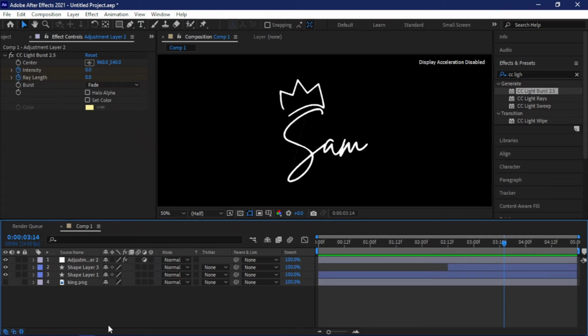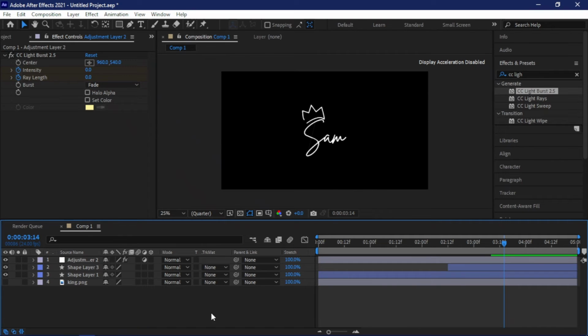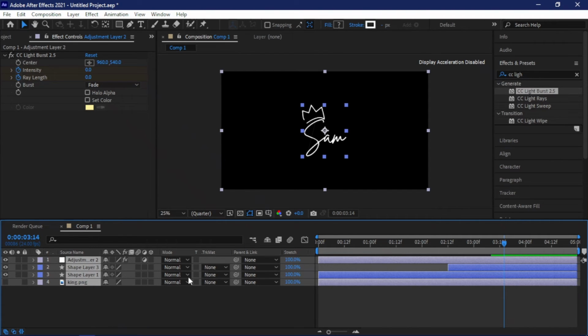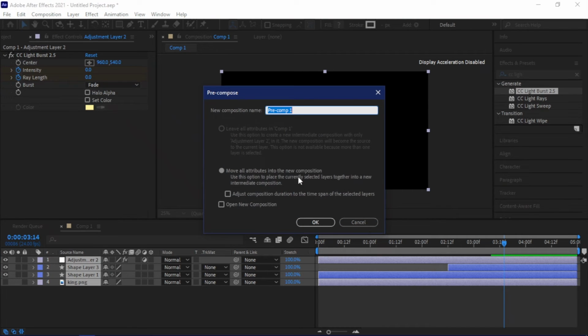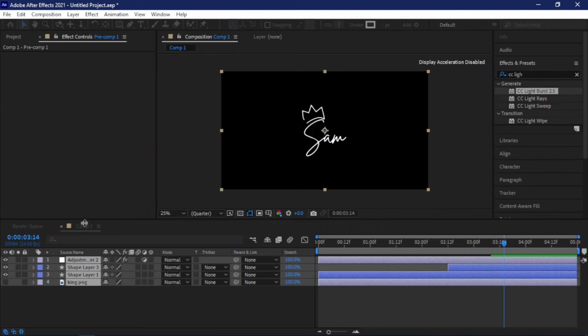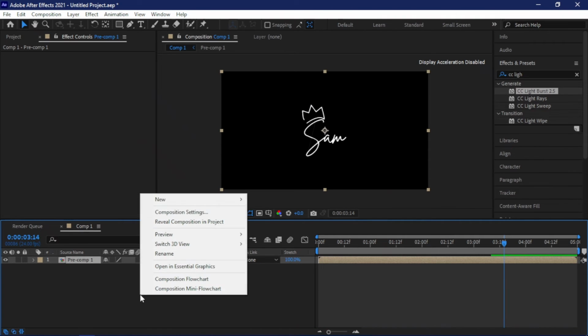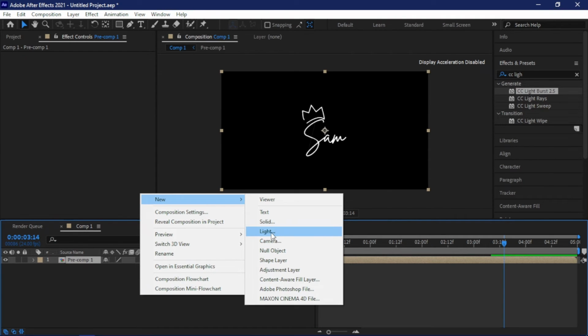So the next thing I'm going to do is let's create a background. So let's zoom out by using a ruler. Let's select this layer and pre-compose it first. Move all attributes into the new composition. Click on OK. New, solid.